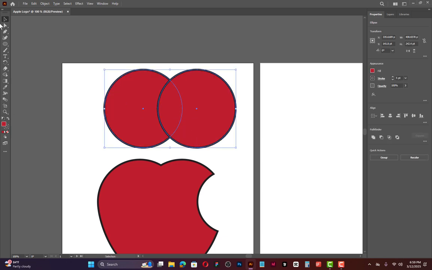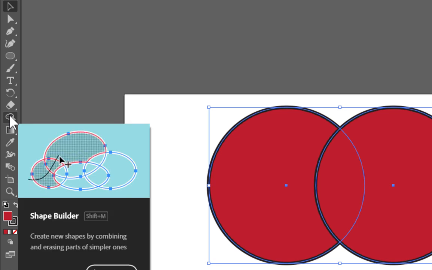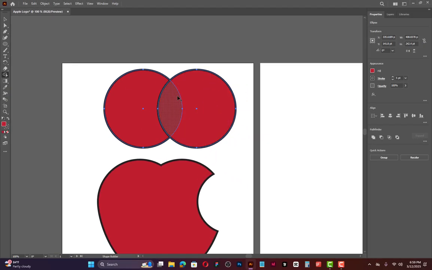Undo. Now come to your tools panel. You see this tool. It is called the Shape Builder tool. The shortcut is Shift plus M. What it is used for is you click on it and you can select the part of the shape that you want. If I want this shape, I can select it and then it will remain. If I want this, I want it. I'll select it and it will be a standalone object or shape for me.